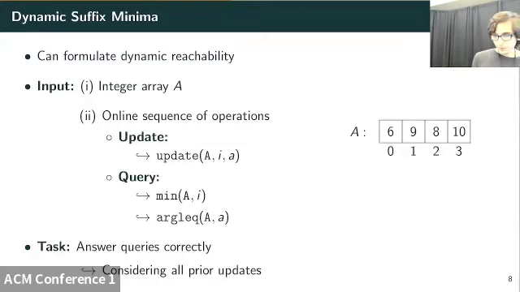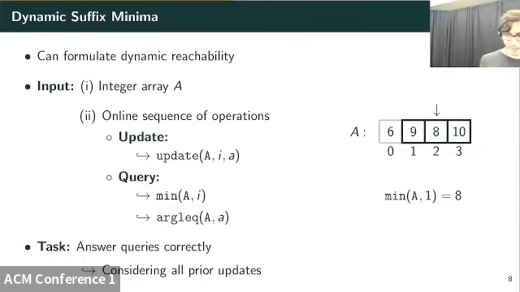So for example, consider the array A shown on the right, and if we perform a min query with index 1, this will find the minimum value of the array after the first index, which is equal to 8 here. And we also have the arg minima queries, which I'm not going to detail, but the overall task is again the same as the task before.